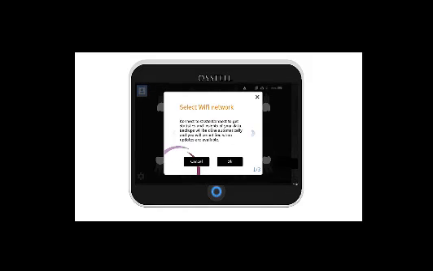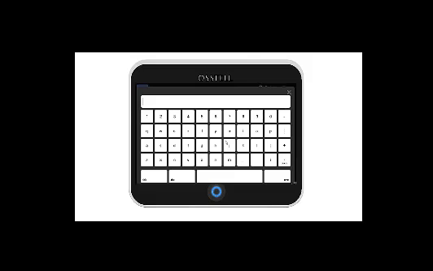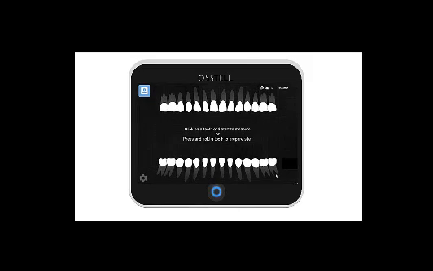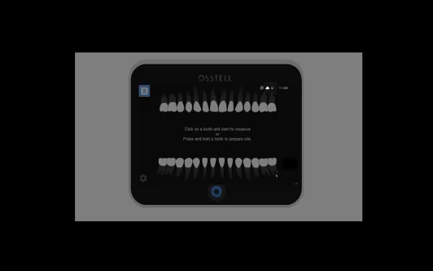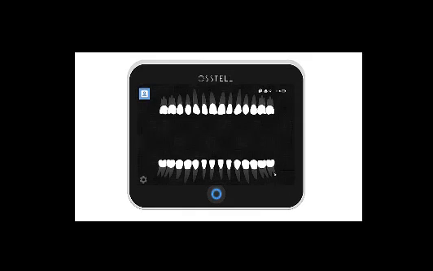Next step is to connect to the internet. This will enable automatic backup and sync with Osstell Connect. Select Wi-Fi network and enter the password. Once you are done, make sure the wireless symbol in the Osstell Connect cloud is highlighted. This means that you have a Wi-Fi connection.